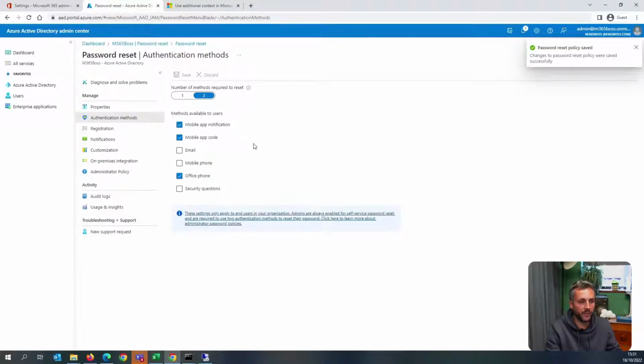So we've turned on our password reset. We've decided to use mobile app and Office phone. Again, you probably definitely want security questions as well. If you're using a mobile app, you probably want to turn off mobile phone. And a lot of organisations don't like people using personal email as well. So basically, ensure that's not selected. Okay.